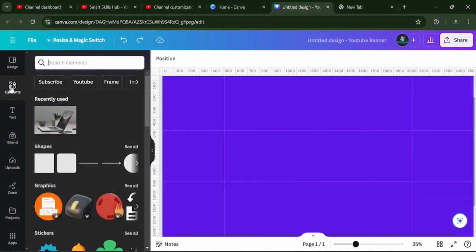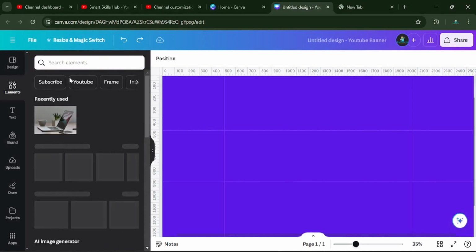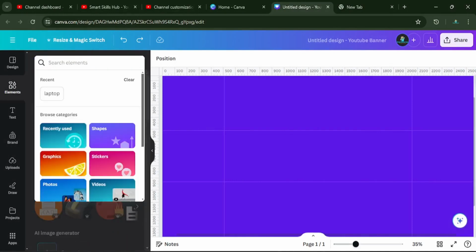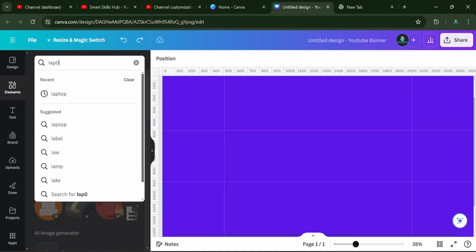So next, I'm going to go over to Elements and I'm going to click on it. And then in the search bar here, I'm just going to type laptop.